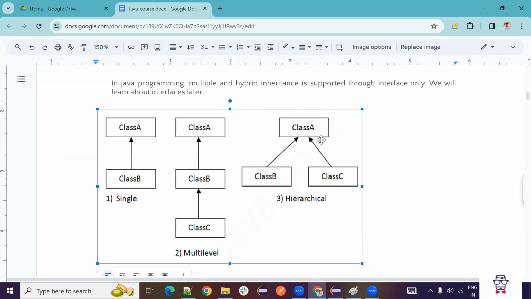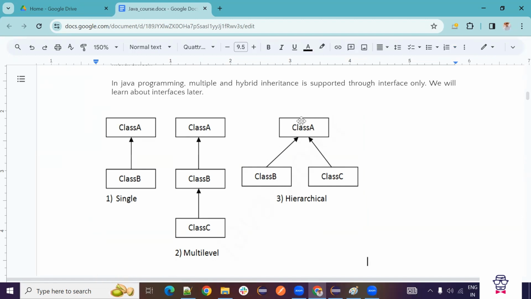So RBI put some guidelines. Whatever the children, SBI, ICICI, HDFC, all these children have to follow these things. So you can use these things. This way you can create hierarchical inheritance. The parent will have a child, and these children again will have a child. Like this, the hierarchy will work. So we will call it hierarchical inheritance. This is multi-level inheritance. This is single inheritance.